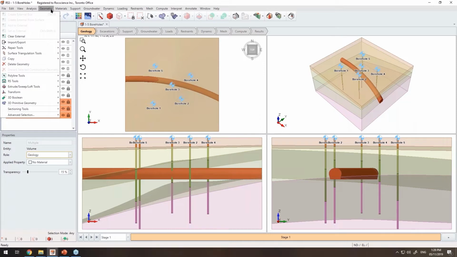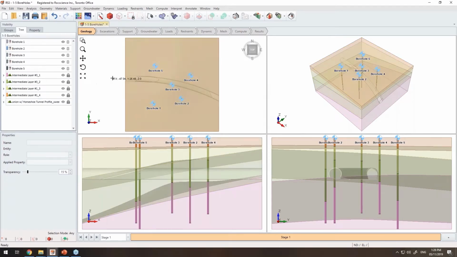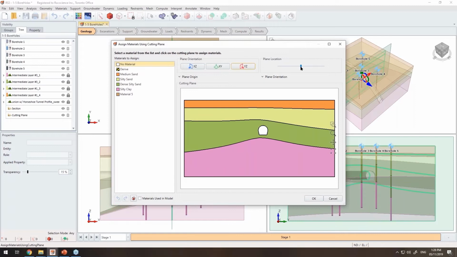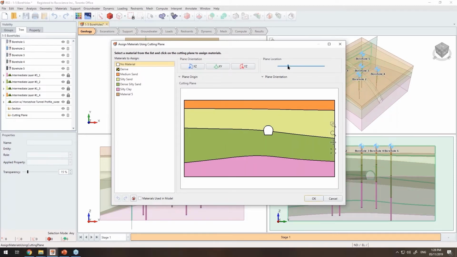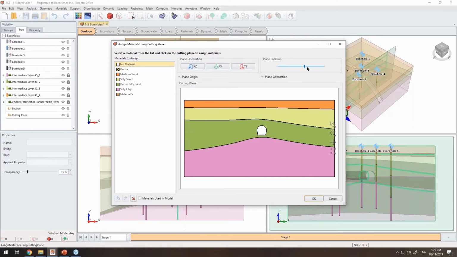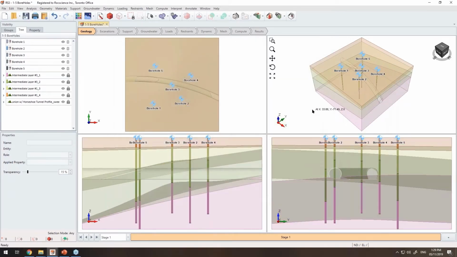So these 3 pieces, I'm using a Boolean operator on them, union, and all 3 of them will be joined together as one piece and excavated at one stage. Now, if I go through the material assignment again, XY, and I use my cutting plane, you can see that the tunnel is going through the domain through different layers, but in all of them, it's one volume and it's excavated.